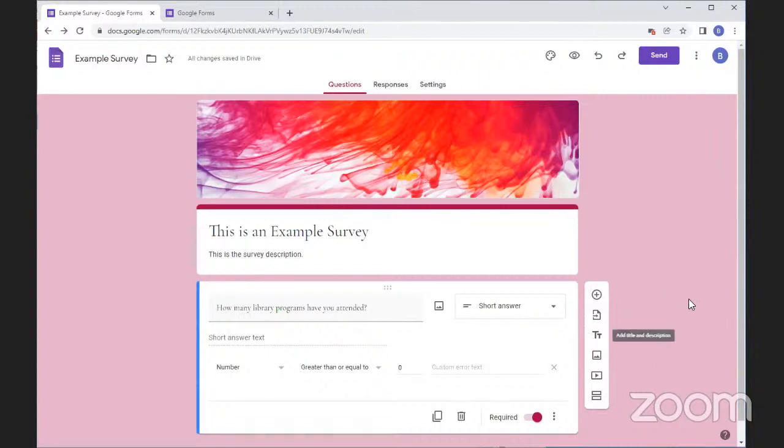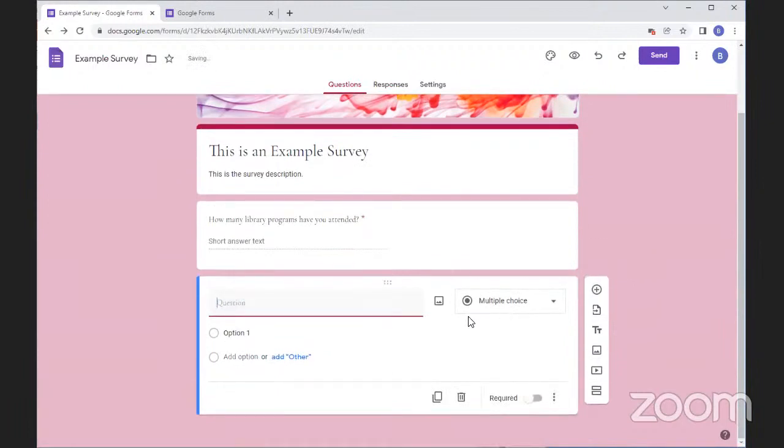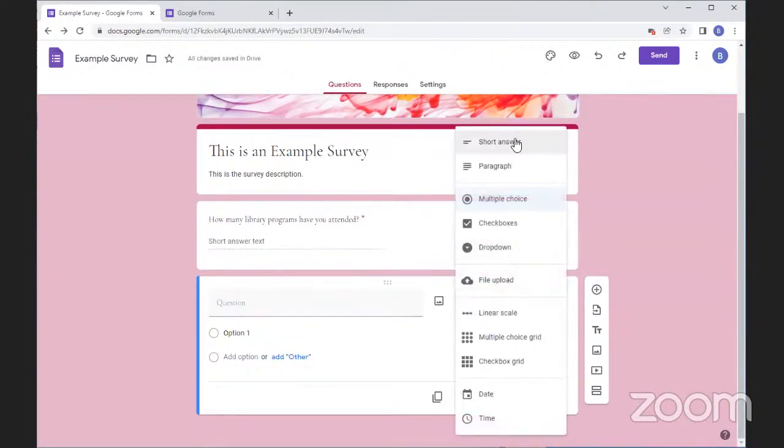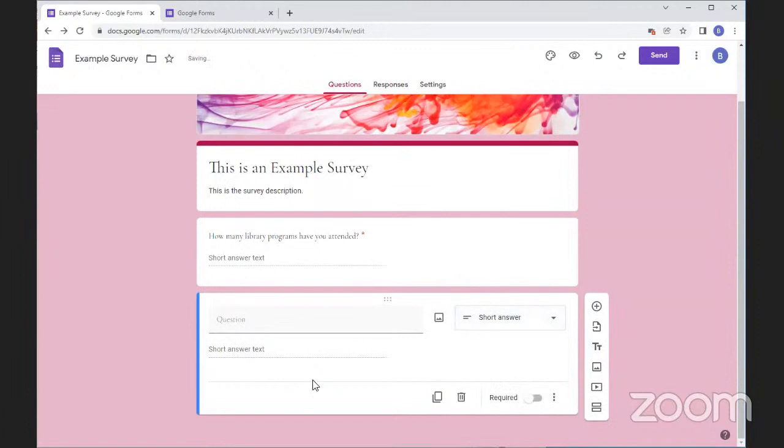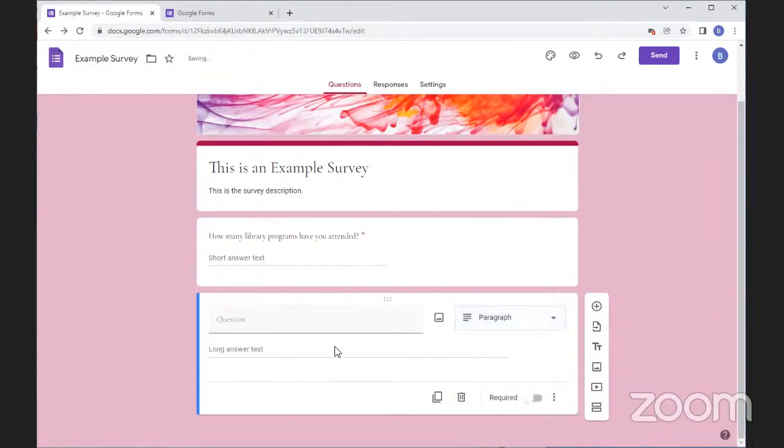Now we'll look briefly at the different question types that we can use just to demonstrate how that works. So we'll create a new question over here to work with. Looking at this dropdown, we can select short answer like we already did. This would allow a free text response, but it limits respondents to 1 paragraph or less with no line breaks. In contrast, you can also select the paragraph option, which allows line breaks within the text answer.